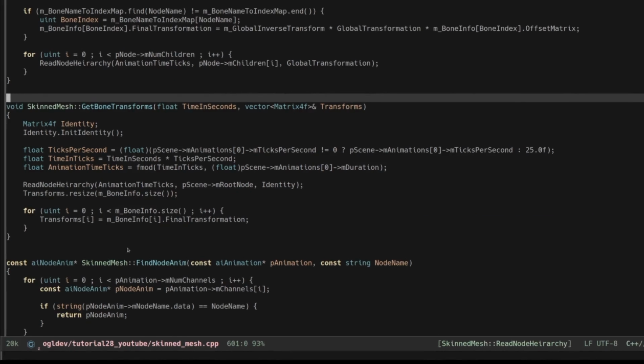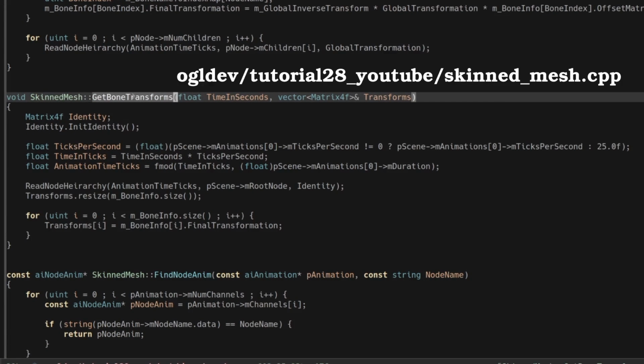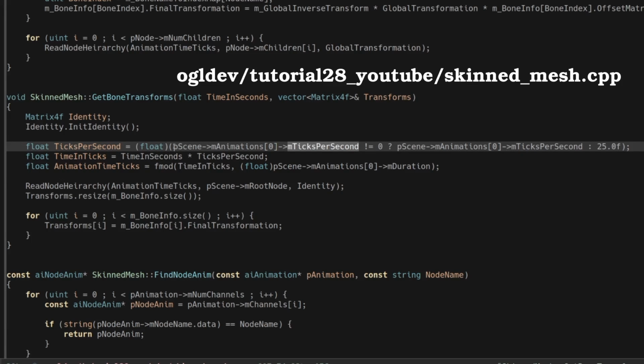Okay, so while recording, I forgot to tell you that get bone transforms needs to convert the time in seconds into ticks because Assimp specifies the start time for each frame in ticks. We do this by multiplying the time in seconds by the number of ticks per second. The ticks per second can be found in the AI animation structure, and in case it was not set by the modeling software, we set it to 25 by default, which is simply the value that I saw in the Assimp sources.